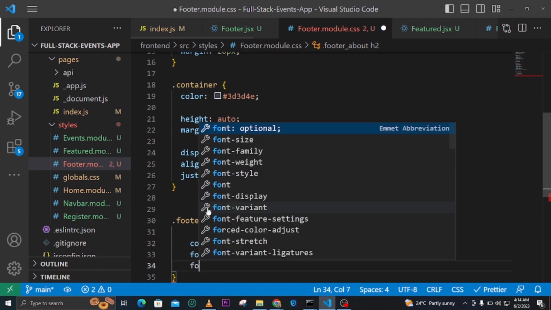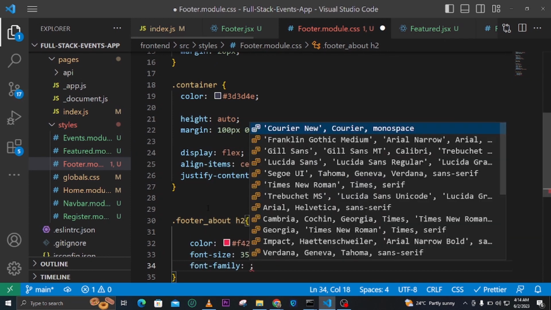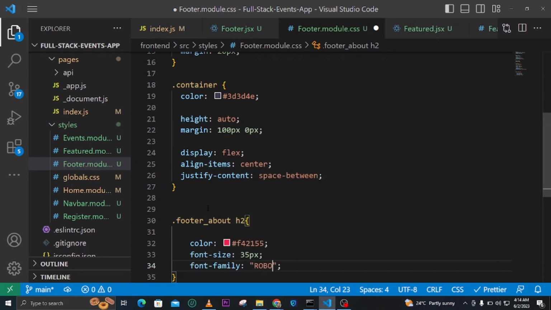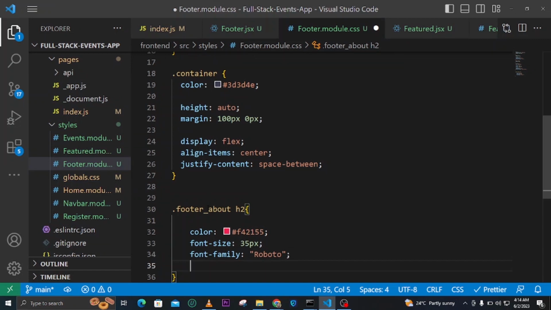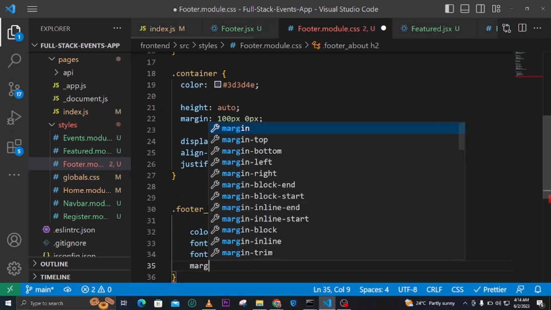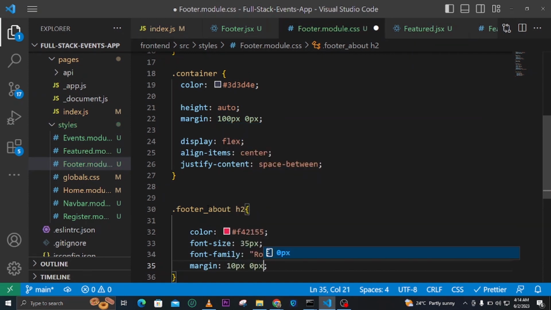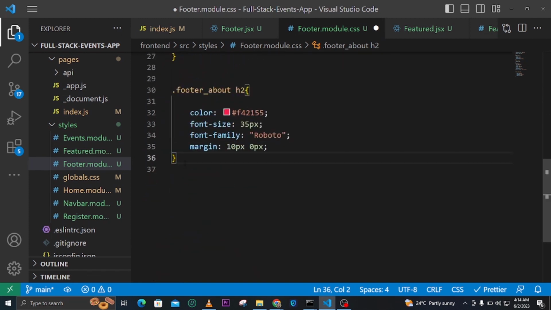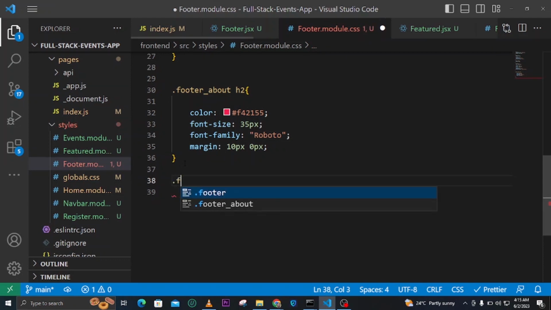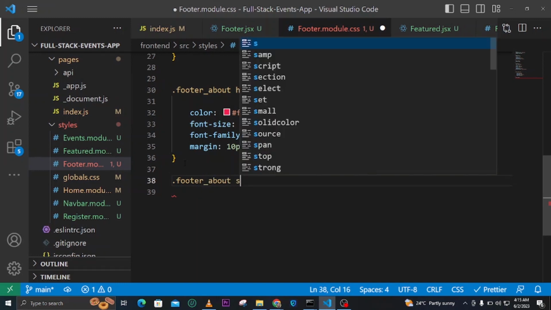And then we have font family, and we'll give it roboto, just like that. Roboto, let me spell it correctly. And the other thing is that we need to have also the margin. So our margin here will be 10 pixels and 0 pixel. The other thing is that we need to actually come here, and the other thing that we should style, because we already styled the margin, we need to style footer, and then footer about, and then span.